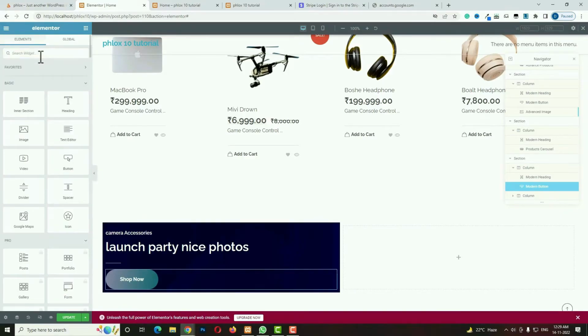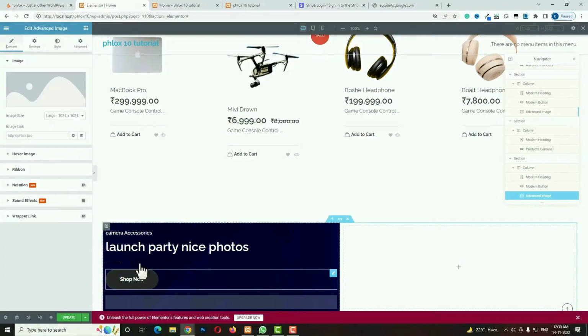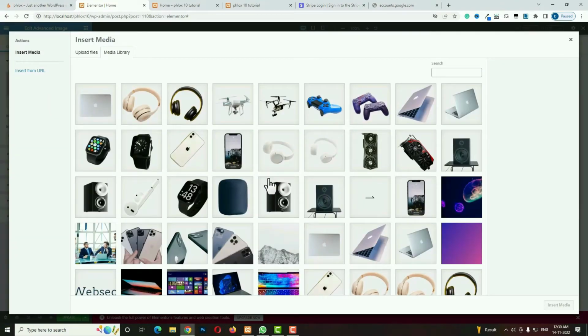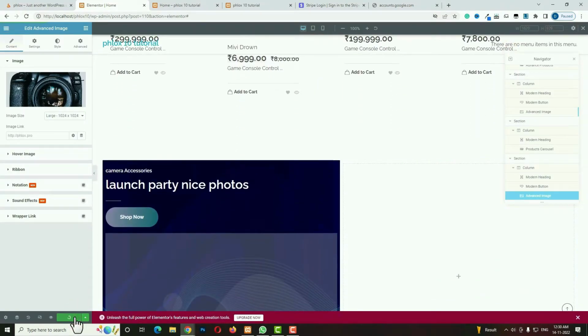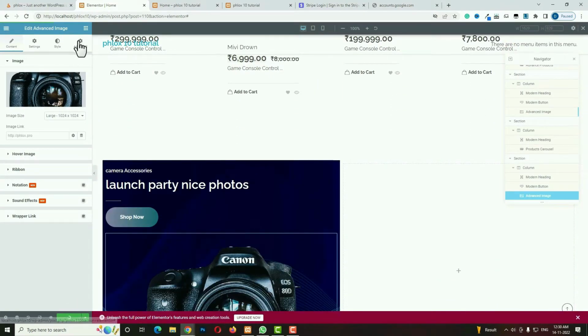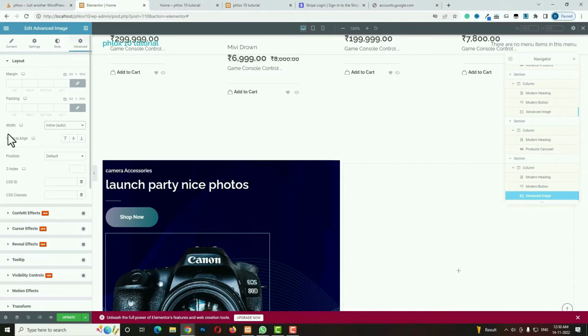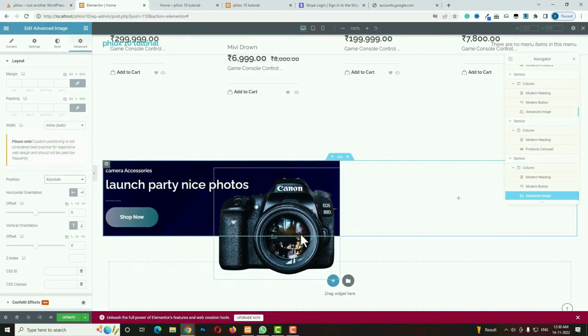After that I have to search for the advanced image. Let me search for the image. So here you can see the advanced image. Just drag and drop it downside like that. Click on this, and from the media library, suppose I am taking this camera image, click on insert media. Let me click on update, and after that come back to the advanced option for this image, and width make it inline auto. Next here you can see the position, let me make it absolute. After that just drag and drop it here like that.